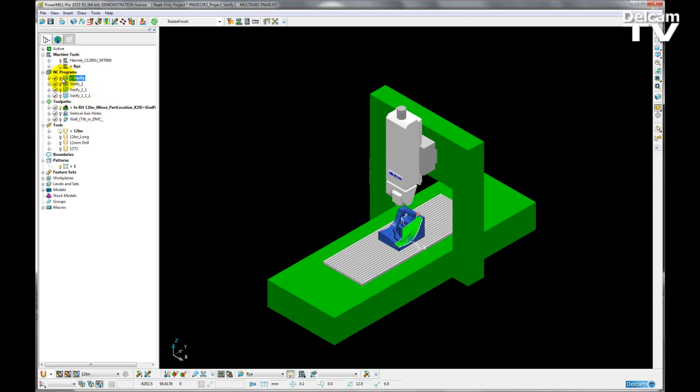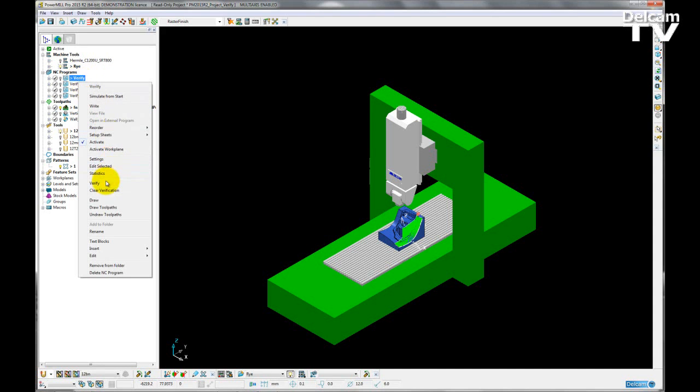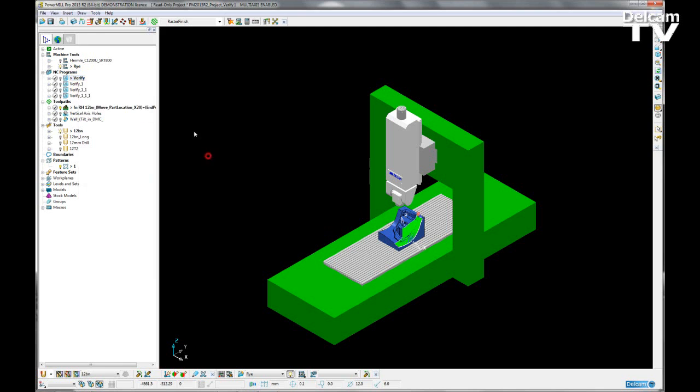We can create varying NC programs, splitting up the amount of toolpaths we have. We can verify all NC programs at once by right-clicking on NC programs and choosing Verify All. We can right-click on a single NC program and verify that by itself, or we can select multiple NC programs and verify those selected ones.